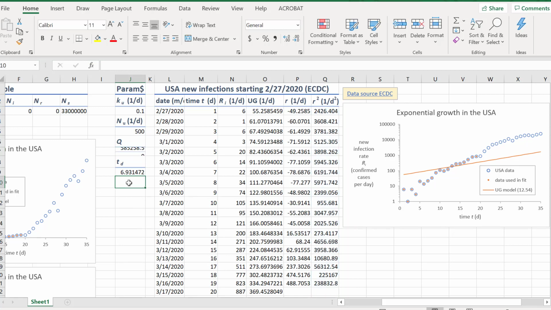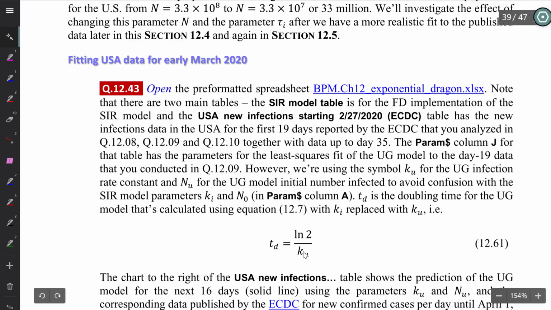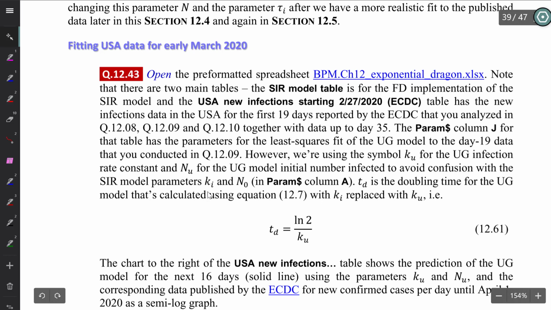All right, and then the last thing I want to talk about is this doubling time. Again, it's just the log of 2 divided by KU. So that's using the formula that's in this guy. So it's that formula.